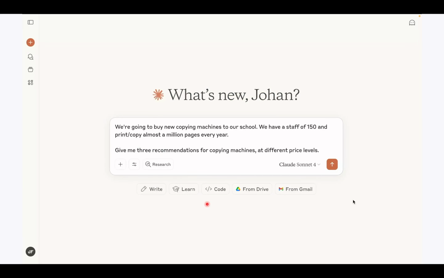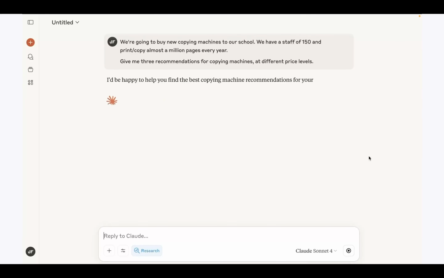In this case, I'm saying that we're going to buy new copying machines for our school. We have around 150 staff here, and we print almost 1 million pages per year, or copy 1 million pages per year. Give me 3 recommendations for copying machines at different price levels. So this will give me a memo for decision. I'm turning on deep research before starting here.